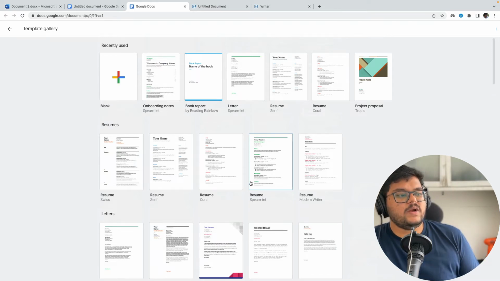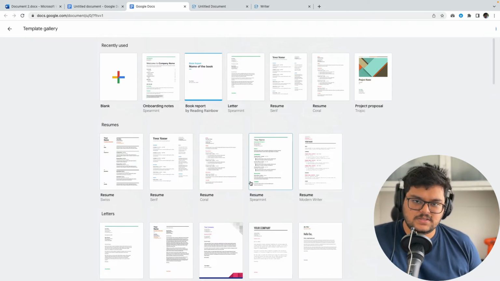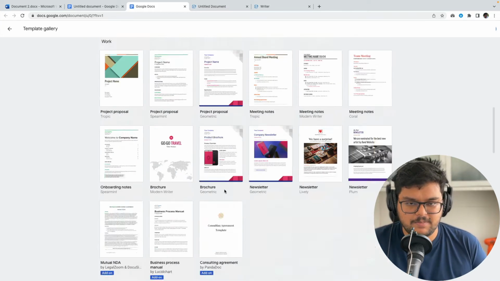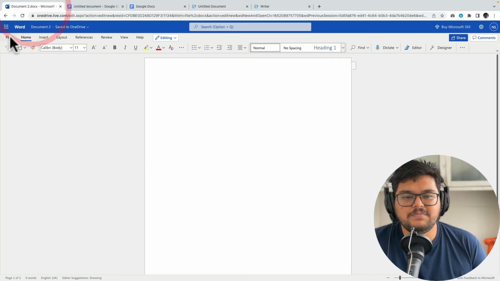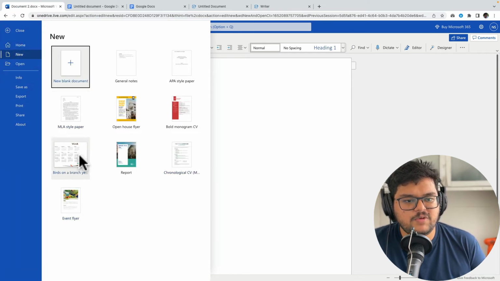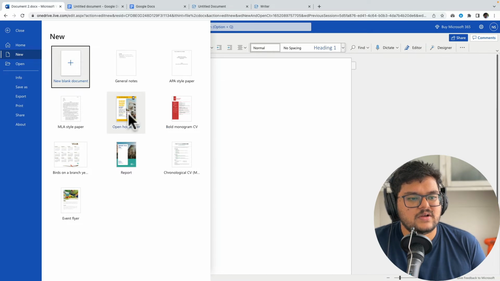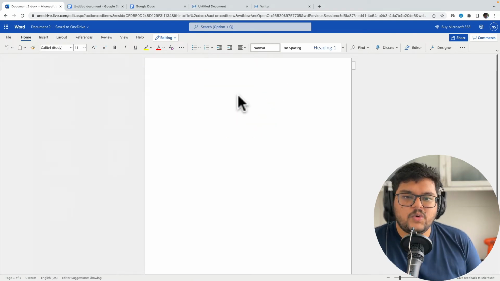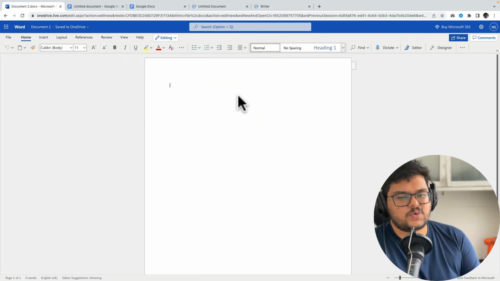But you cannot add your own personal templates in this. So please keep that in mind. You have to use one of their pre-built templates. It's the same thing with Word. When I click on File, New, it gives me very few templates over here, some sort of open flyer, report, event flyer, etc. And that's about it. You can't open your own templates. You can't create your own templates.